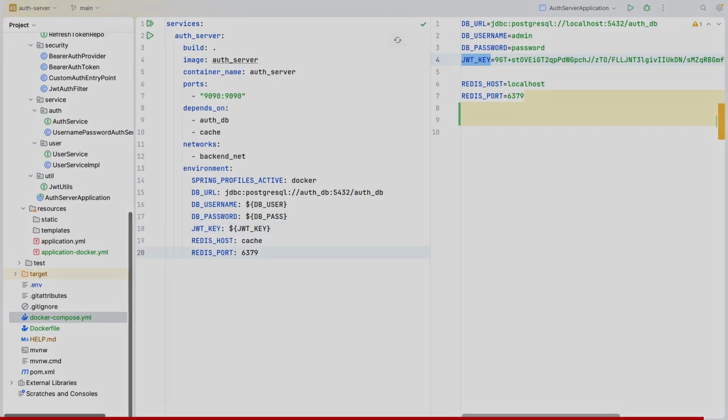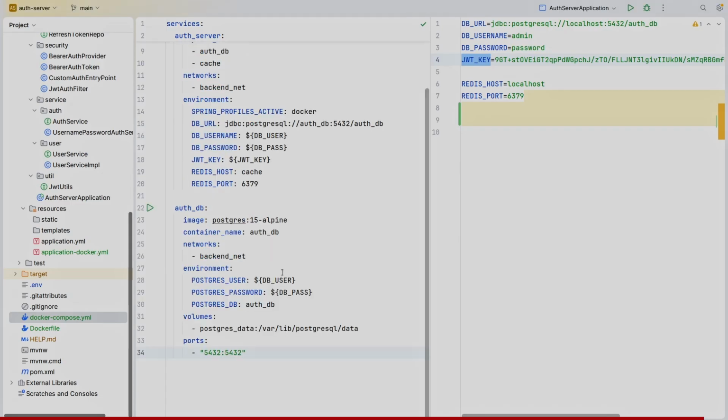Now let's add the auth DB. So we are going to use this Postgres image. Okay, and we need to provide some environment variables. Now we are going to make a change over here. So instead of this DB user, we are going to pass DB username. Instead of DB pass, we are going to pass DB password, right? And the name of this default database is going to be auth DB.